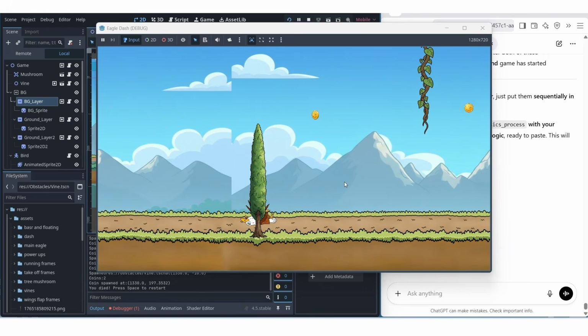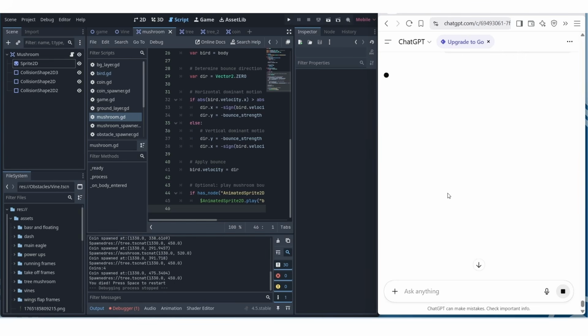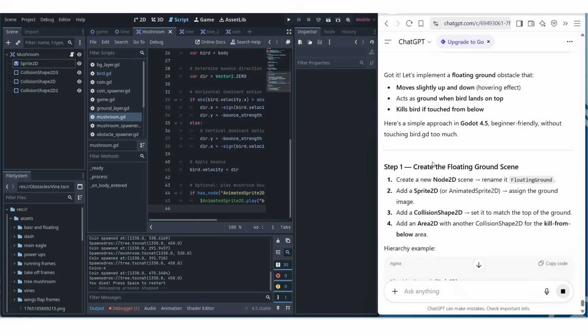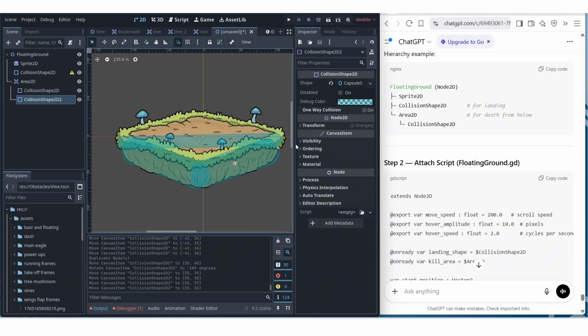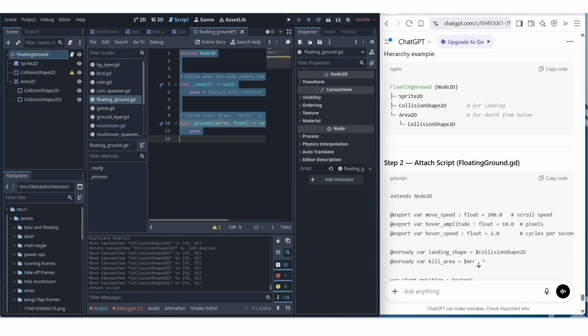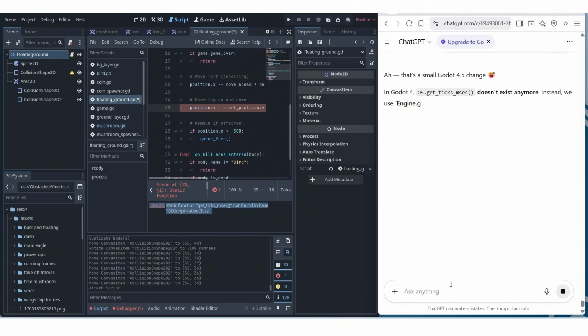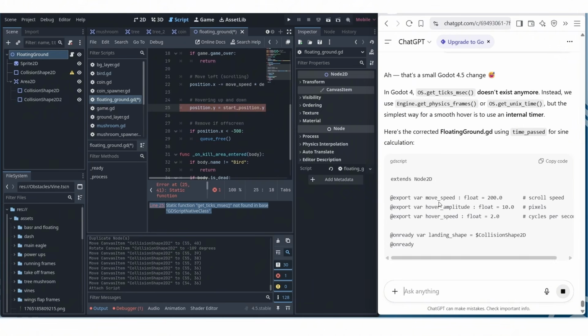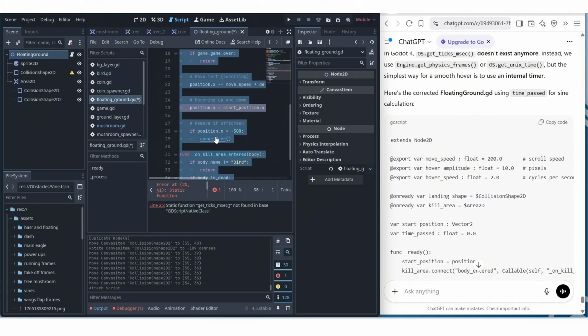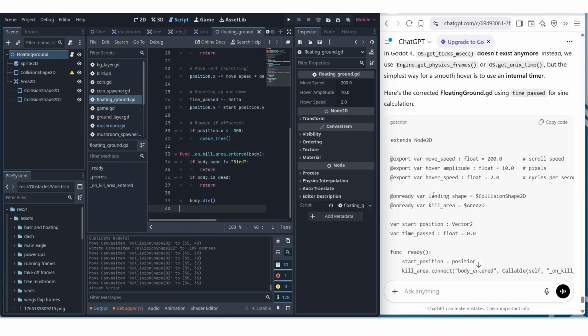This works perfectly. Now let's add floating ground with hovering effect. I added the sprite and its collision. Let's create a script for it, paste this code. And we are in red zone again. What's this thing, buddy? Okay, it's version error. Let's replace the codes again. And it's good.